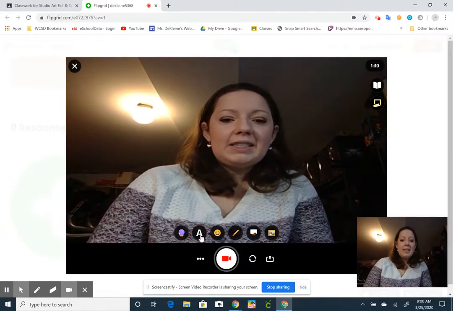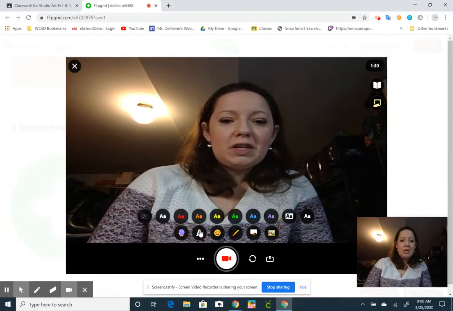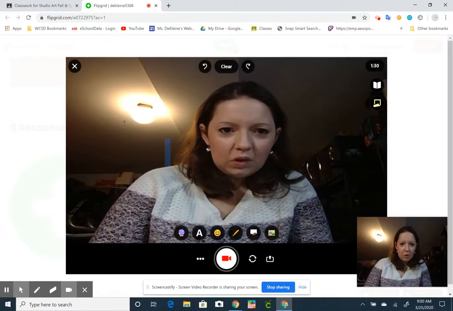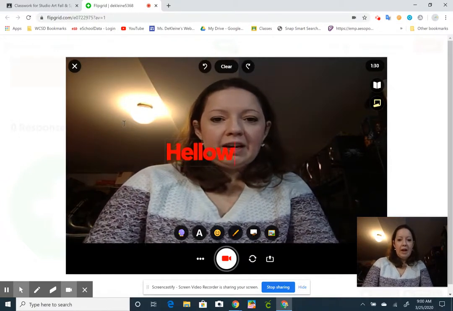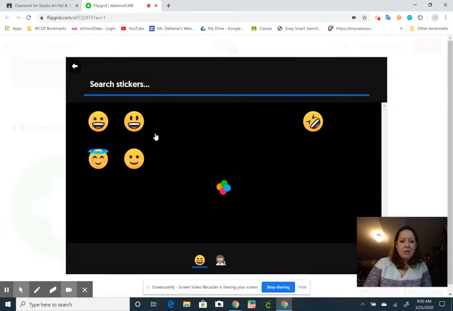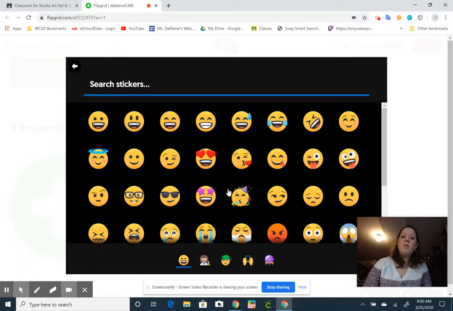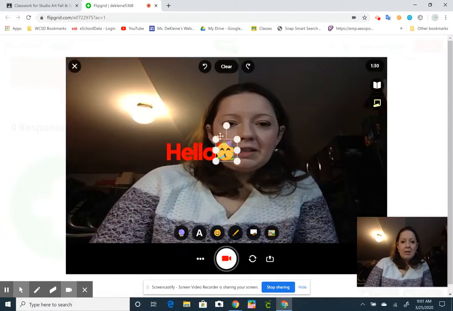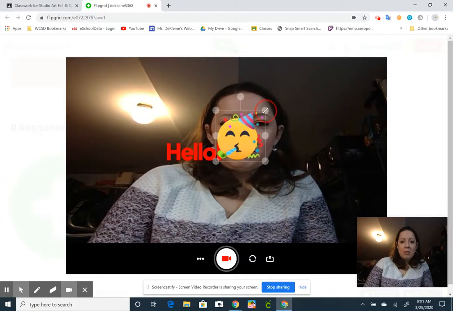Here you can add text to your screen, just kind of like Snapchat, which is a lot of fun. You can also add emojis that are on here. You can paint. So for example, if you don't want people to see you today because you're still in your pajamas, that's cool.